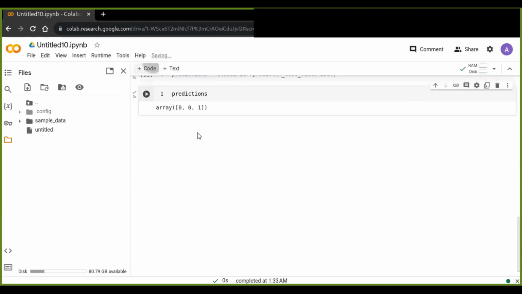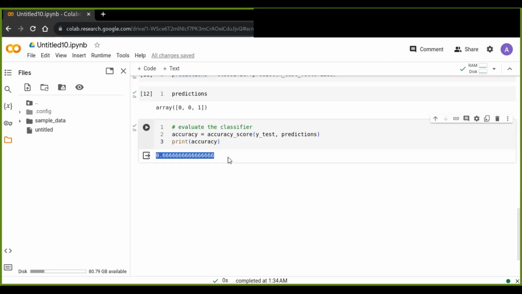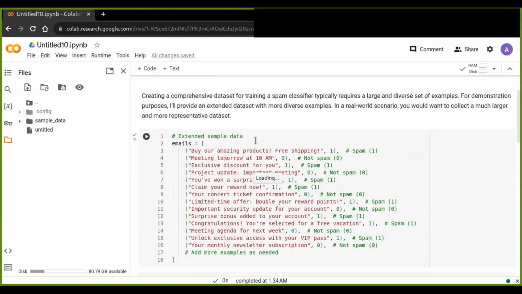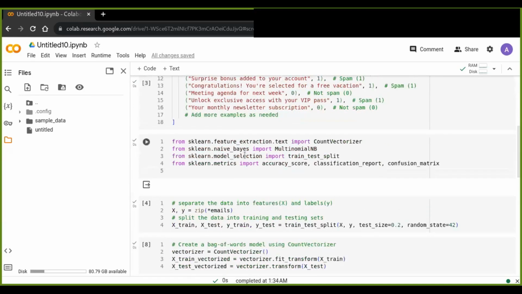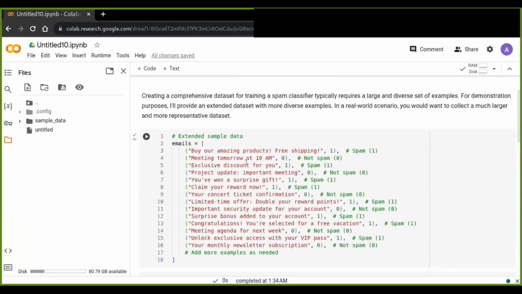And now we're going to evaluate the classifier, the model's performance, using the accuracy_score method. And I can print that accuracy. So this model is 67% accurate based on this training data set and testing data set. But this is for demonstration purposes. Based on this demonstration example, you can build your own spam classifier models, and you can also use different models like logistic regression, not only naive Bayes, and you can compare the performance of the models.